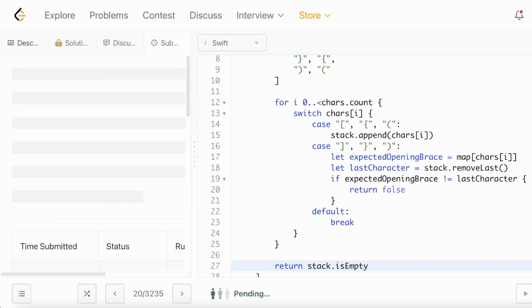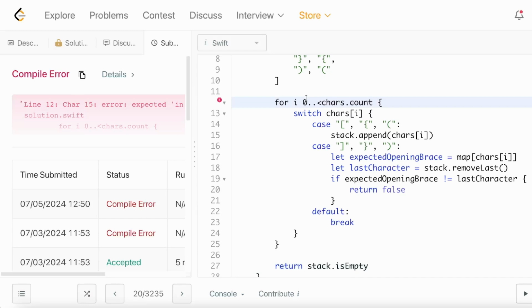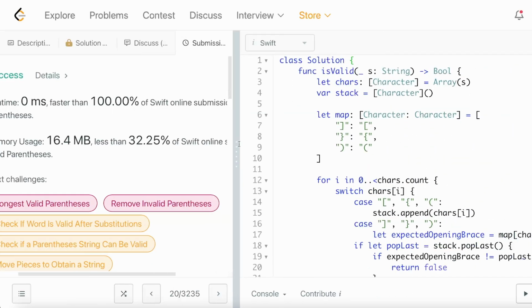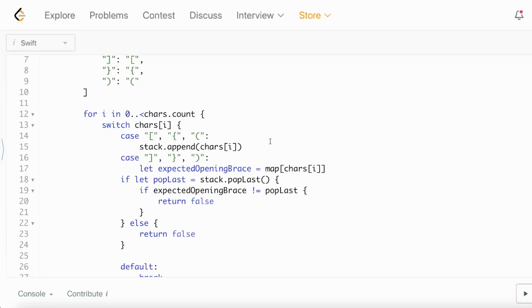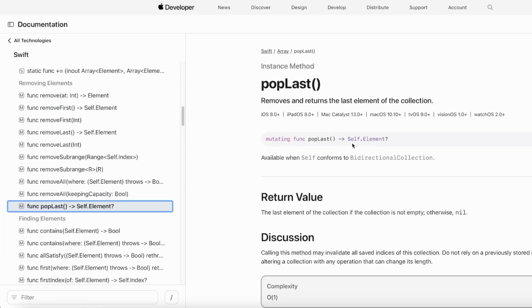And we're going to submit this code just to see if I got it. Nope, I forgot the in. Okay, so I fixed my problem. So let's actually take a look at what the problem was. Whenever you have an array and you call removeLast, if there's nothing in the stack, it's going to crash on you. So instead, if you look at popLast in Swift, this will actually give you an optional element and not just crash. So if you try to pop something from the stack and there's nothing there, it actually won't crash on you.